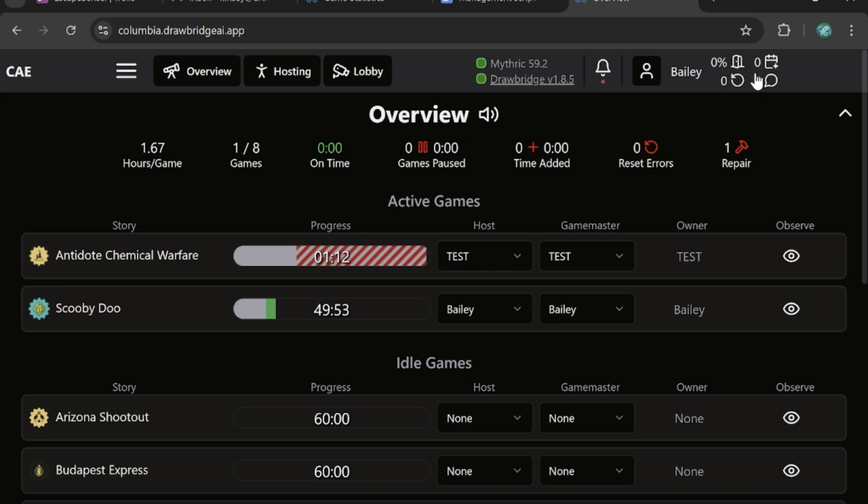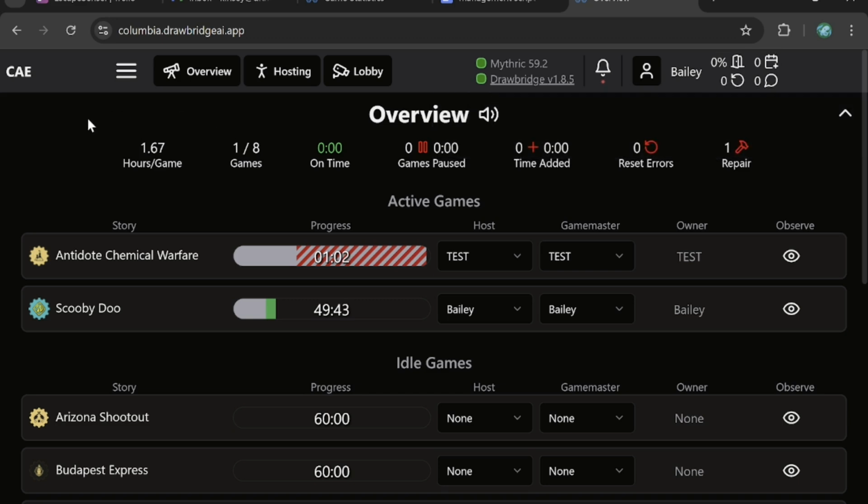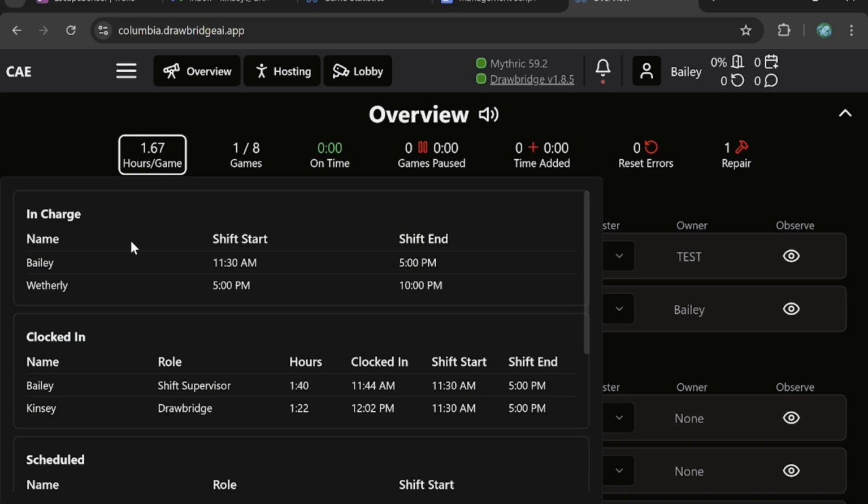While this might not be important for you as a manager, when you click on this, you can see the metrics for all of your employees for the day. So you can keep track of how everybody's doing from here. We have some more metrics over here, your hours per game right here. You'll be able to see who is in charge and who ends up replacing whoever's in charge later on.